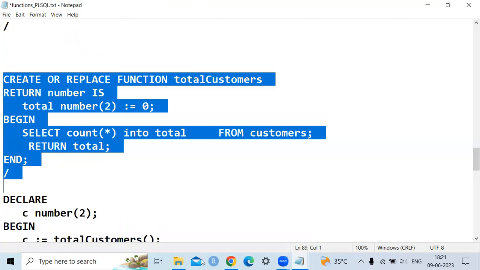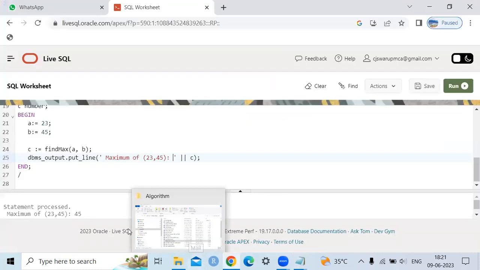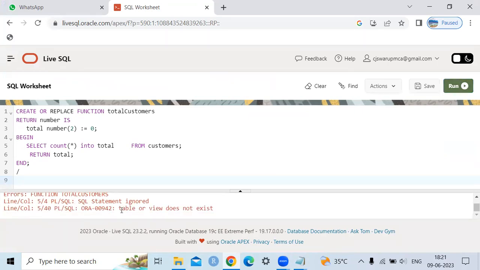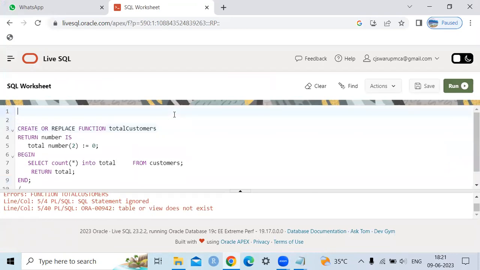Let's try once again. If possible, Control C. I'll open the SQL and replace the statements here. Now it will say that the table does not exist. See here. Table or view does not exist because we have to create the table. That's why you have to create the table first. I will say create table.